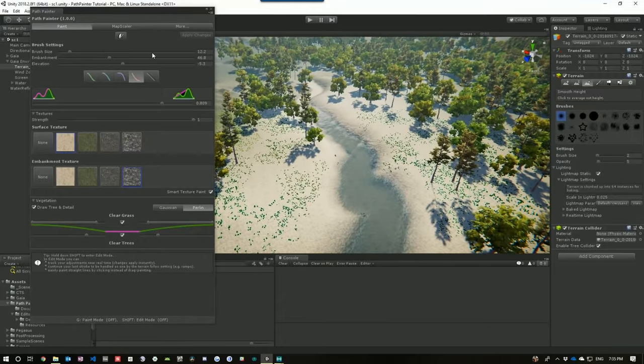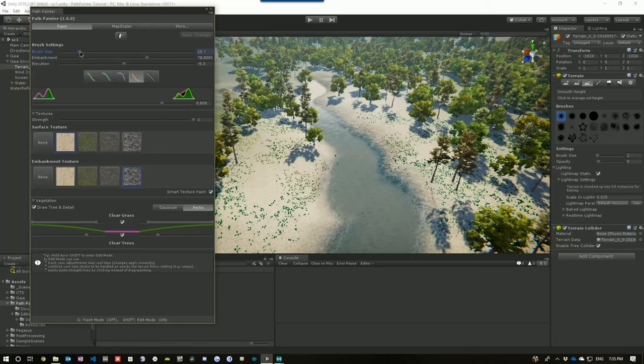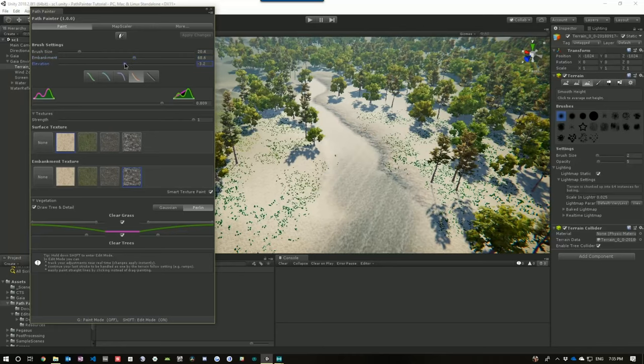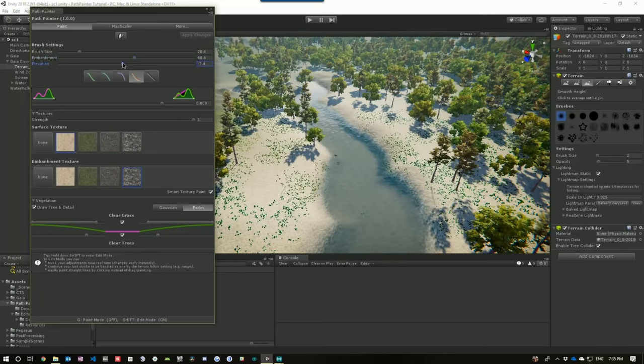Now this last one should still be selected, so I can change how this works. So I hit shift and I can make it a bit wider, and the embankment, make that a bit steeper if I wanted to, or a bit flatter, and the elevation, I could just drop it down a bit further.